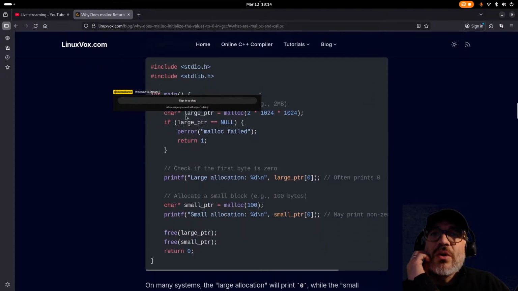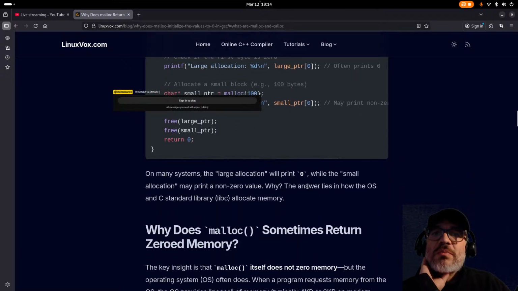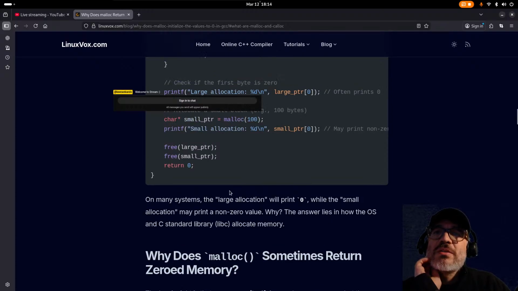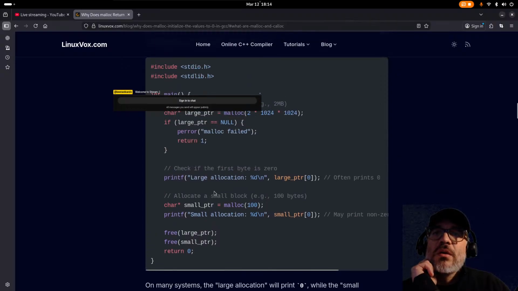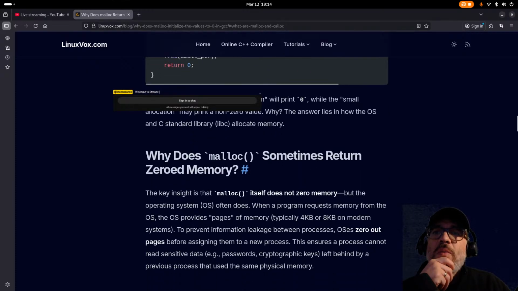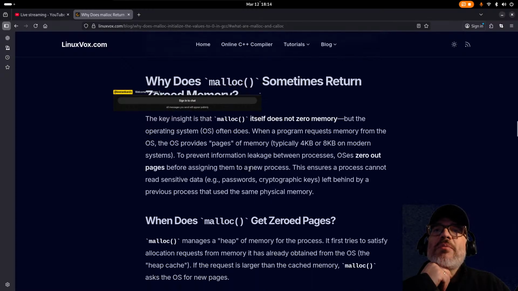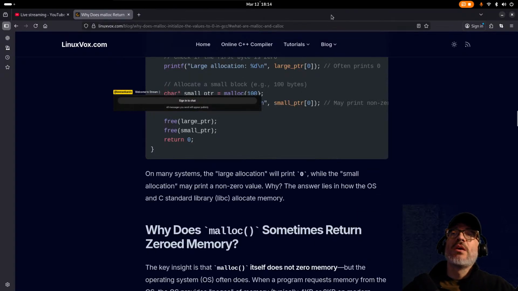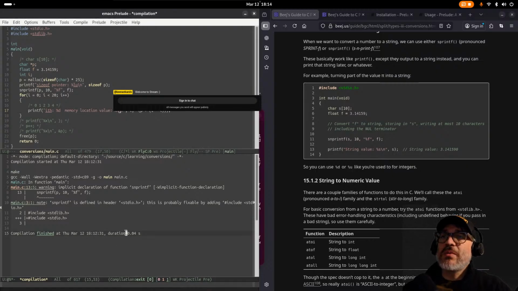Consider this example. Yeah. On many systems, the large allocation will print 0, while the small allocation may print a non-zero value. Why? The answer lies in how the OS and C standard allocate memory. Why does malloc sometimes return zeroed memory? The key insight is that malloc itself does not, but the operating system often does. Okay. So the operating system is sometimes returning the zeroed memory. Okay. So that makes sense. That's totally understandable. Makes sense to me.